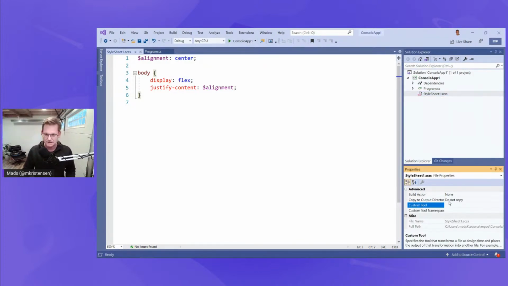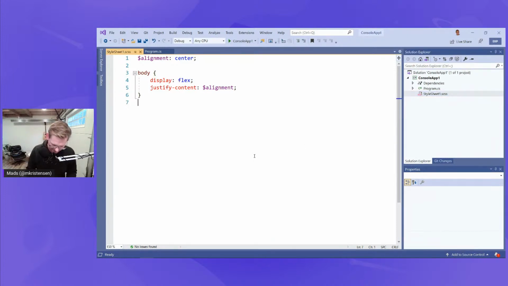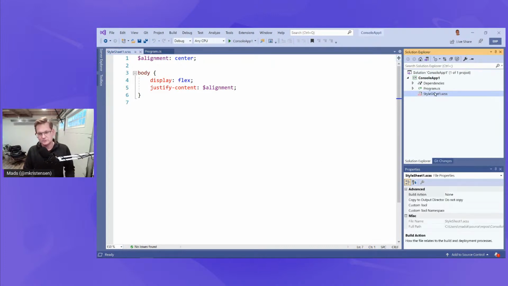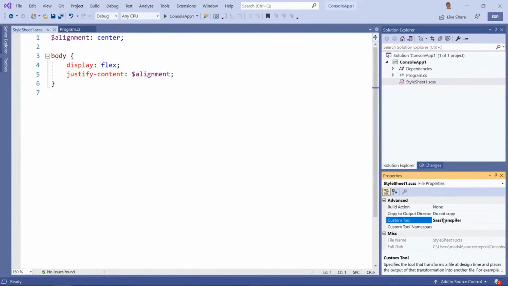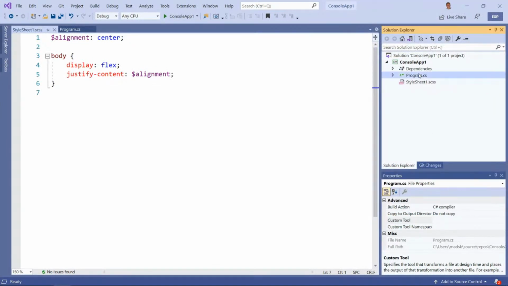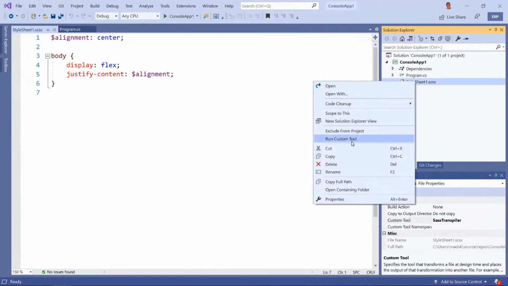Let me zoom in. So the properties of my SAS file. Come on, Windows. Oh, my FN key is not in. That's been causing me all these problems. Okay, I don't know, this is weird. So if you press F4 or go to properties on your SAS file, under custom tool you can just type SAS Transpiler, because that was the name we gave it. So now we've registered that, and I should be able to right click and say run custom tool.